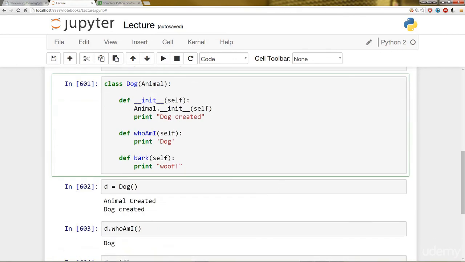All right. So lastly, in this series of lectures, we're going to learn about special methods. We've already gone over one special method, this init method, which initializes your attributes and everything that's going on with your class. But we're going to learn about some other special methods.